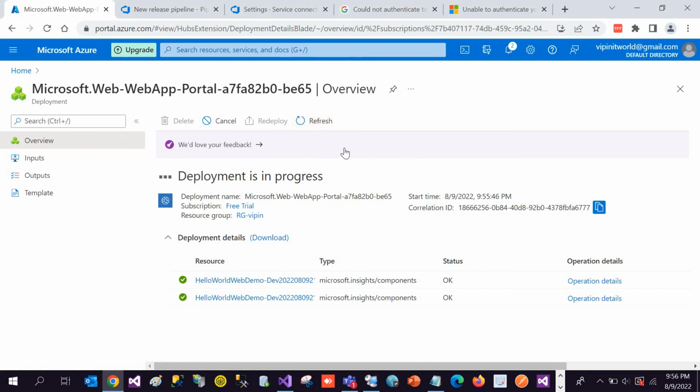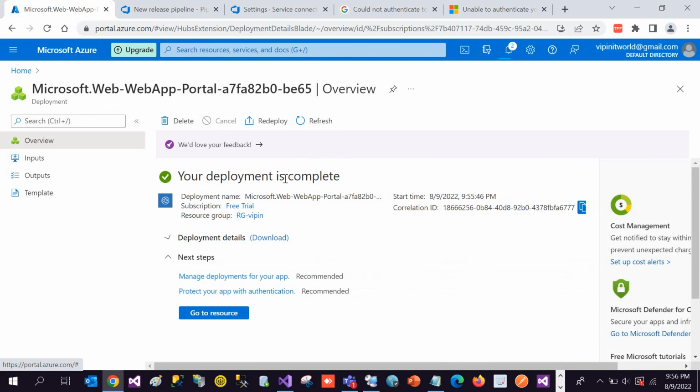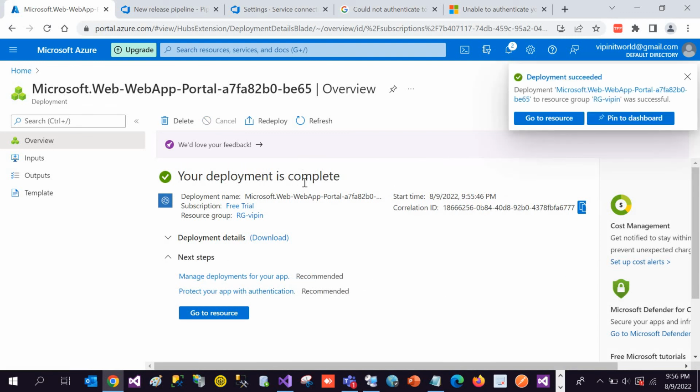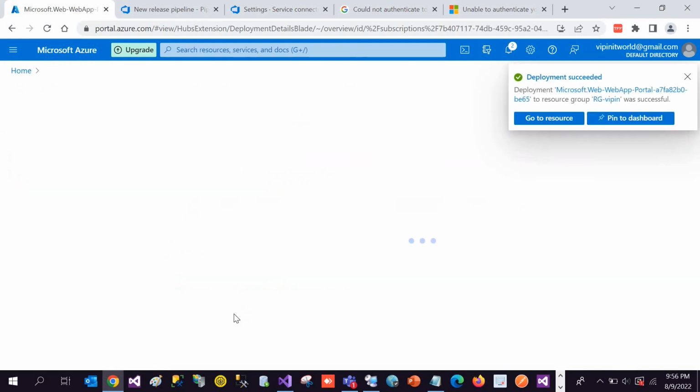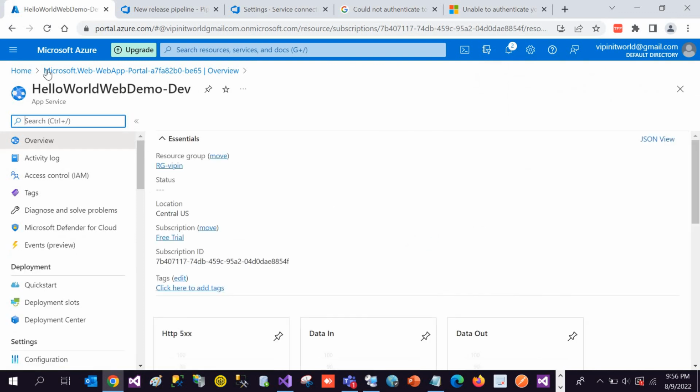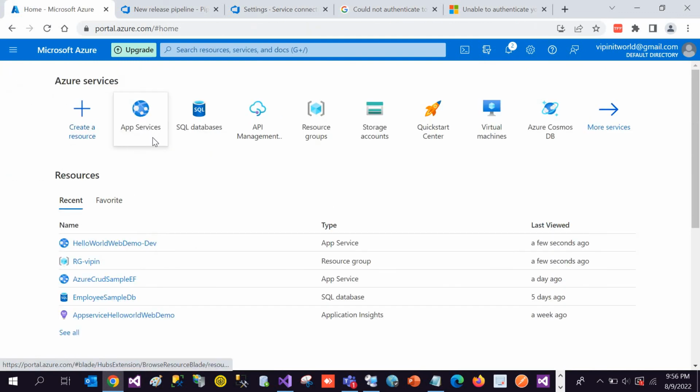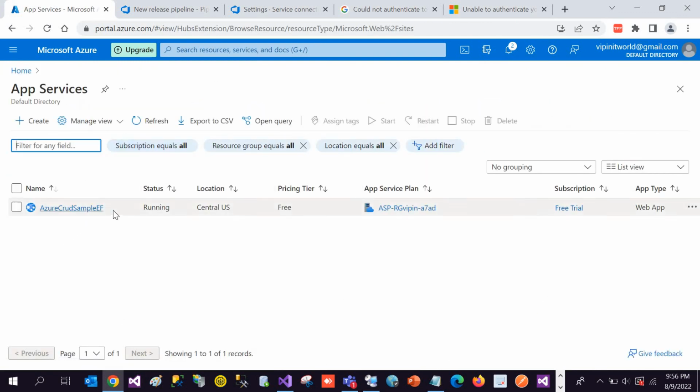So let's wait for a couple of seconds. It will not take more than 20 seconds. Our app service will get ready for our dev region deployment, right? So let's wait for a couple of seconds. Yeah, we can see our deployment is complete. So go to resource, and now let me click on this home, let me click on this app service. Now we can see, okay, let me refresh.